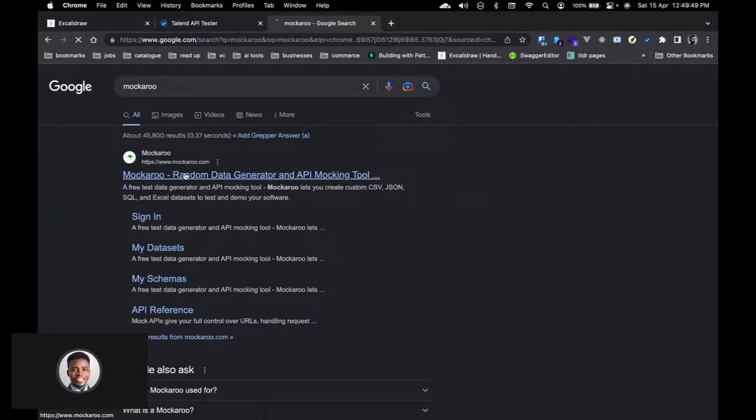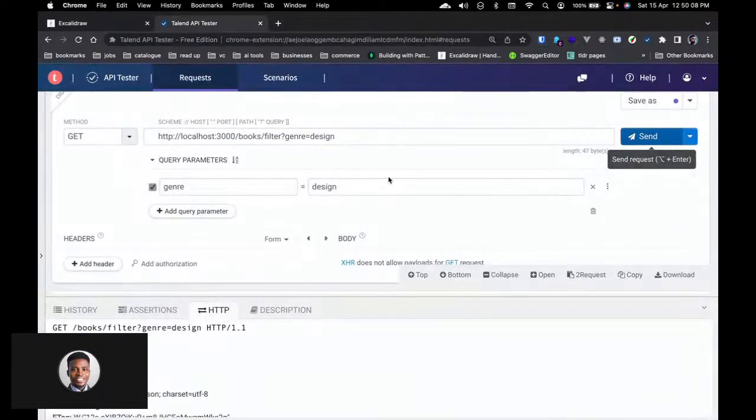It's a random data generator and API mocking tool. I use this a lot. I'm not going to open it right now. You can check it out. We have a session where we will talk about Mokaru in detail. I would explain how you can generate a lot of mock data, whether it's SQL data or CSV or JSON. It generates a bunch of data. So we'll talk about that when we also learn how to use Stoplight Studio in one of the upcoming sessions.